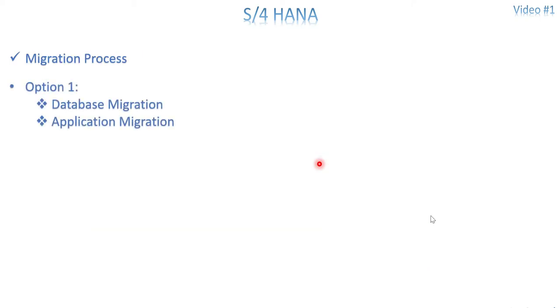And for the migration process, the first thing is you normally have two options. You can do a database migration and then the application migration. If that is the case, you migrate from ECC to SOH and HANA and then migrate to S4 HANA. It depends on the client, their availability or their business needs.